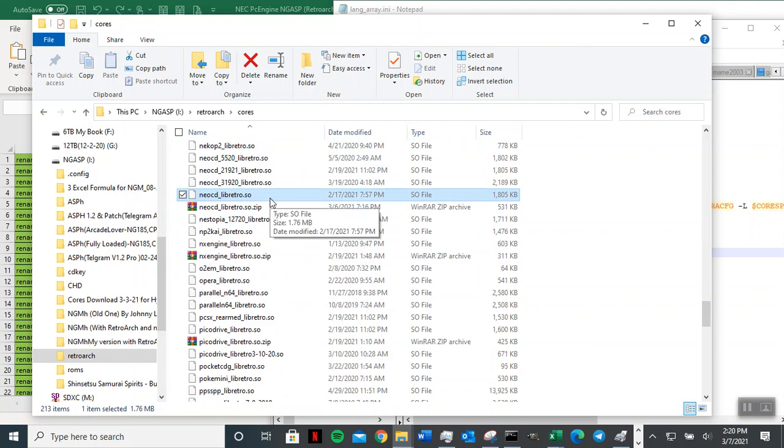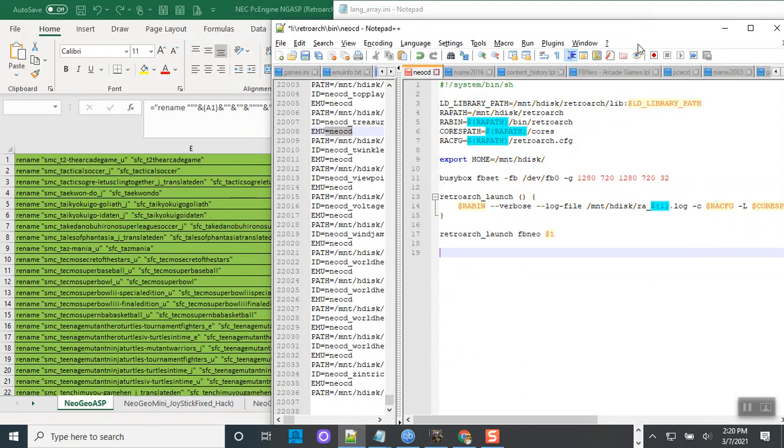You say, well, Johnny, there's a Neo Geo core. Why didn't you use this one? See, cores. No, this one does not work, so don't use that one. Just FYI, I already tried it. I tried a different version, and it still doesn't work. This is the one you want. Now you're going to save this because I just changed it, save it, and that's it.